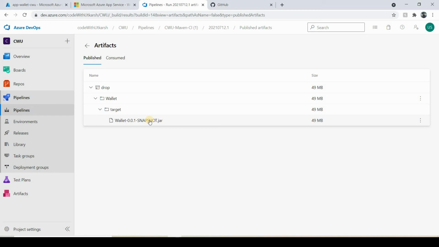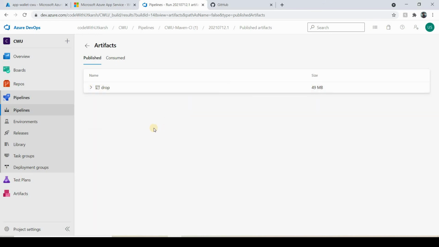So there are a lot of other methods as well, like you can create a war file and deploy that. So this is great. So our next task is to create a release pipeline so that we can release this build to the app service that we want.